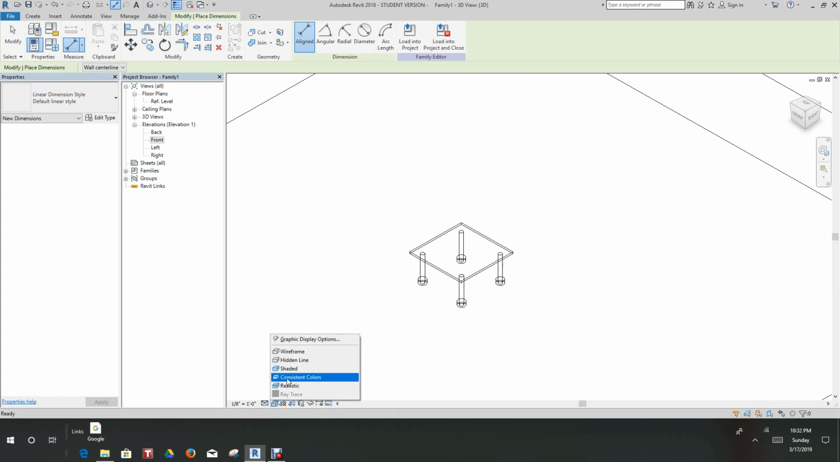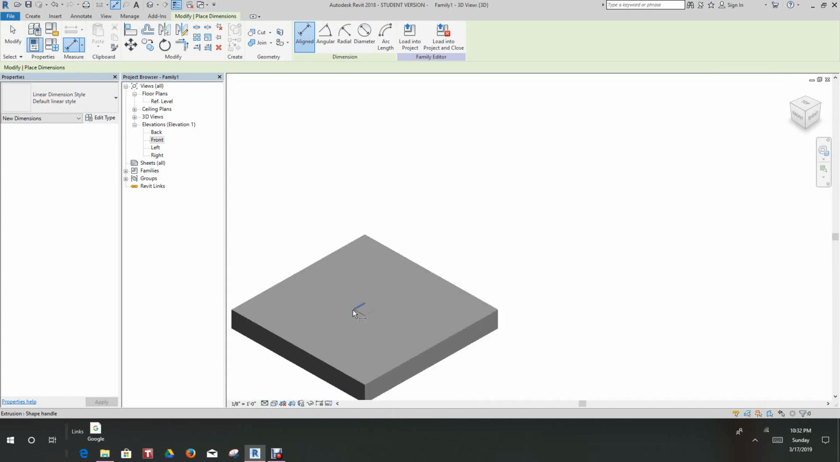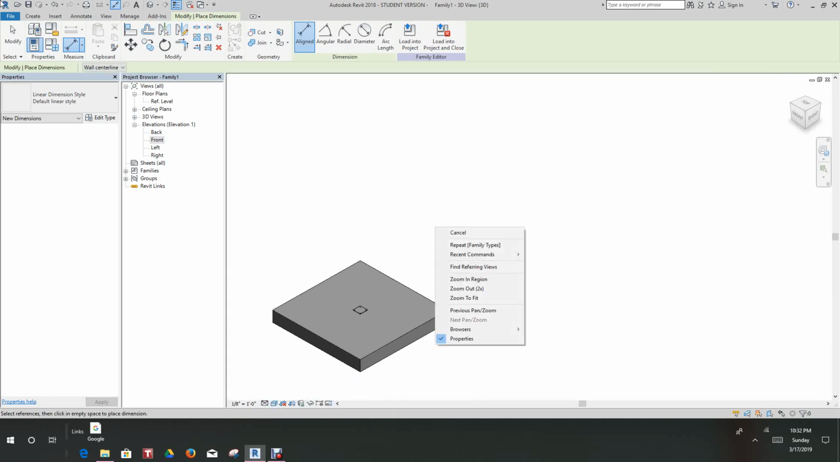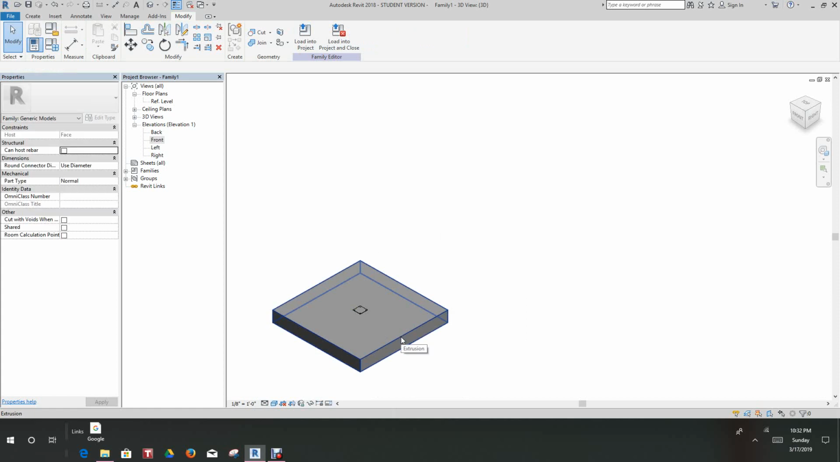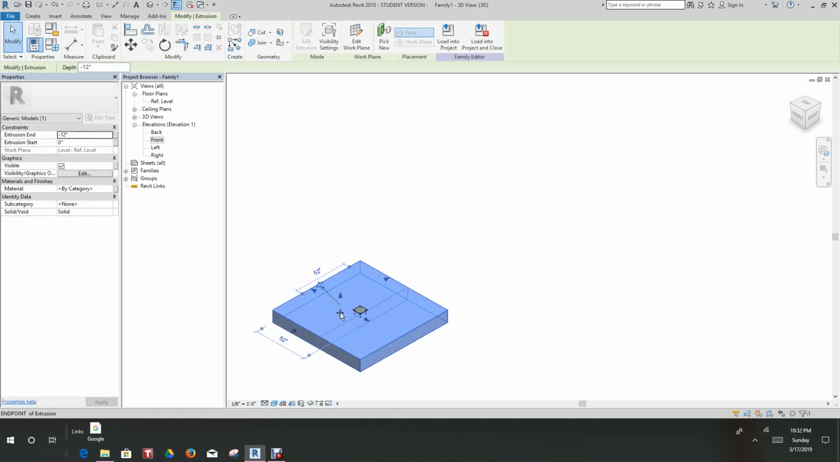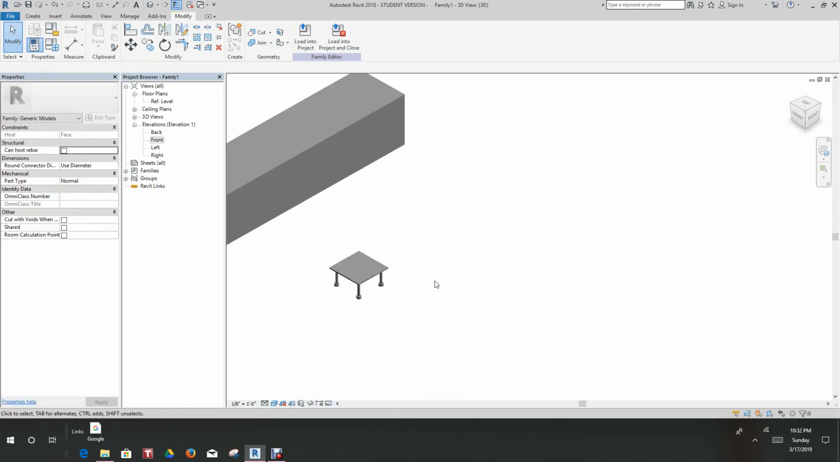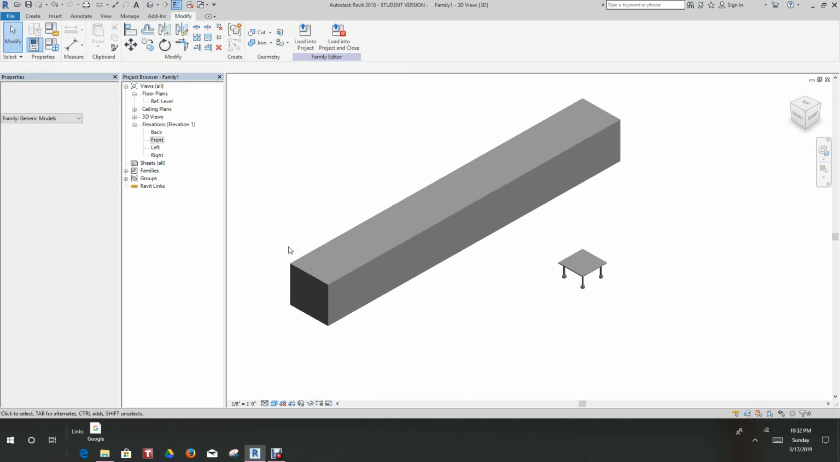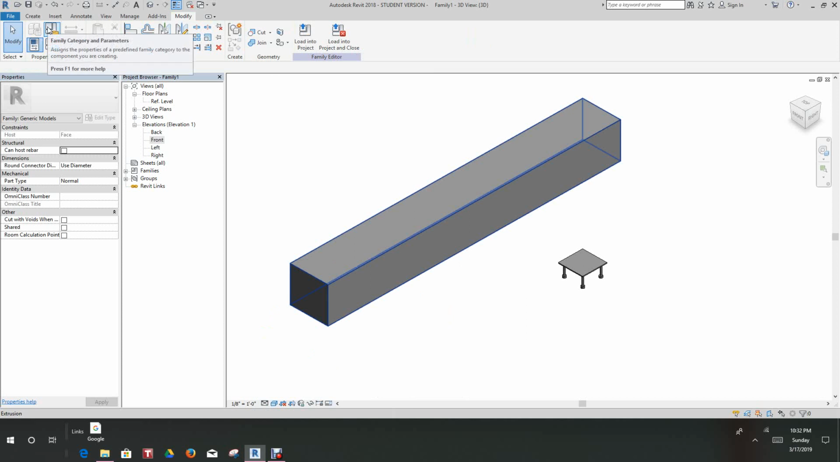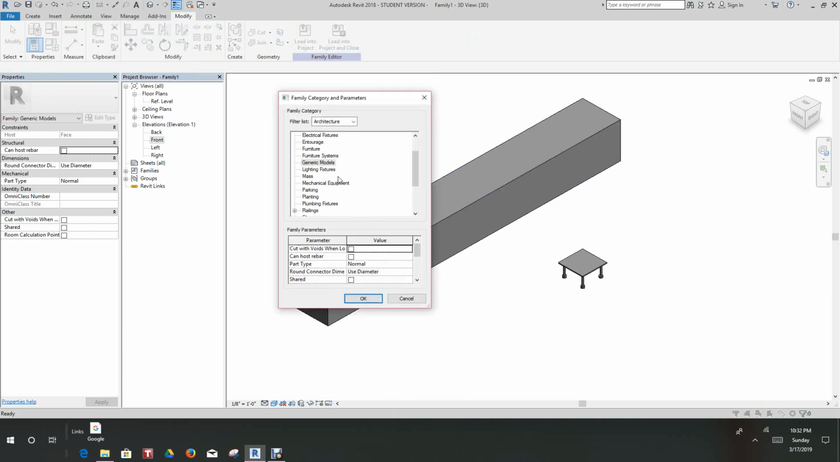Or even better yet, we can just go into a shaded view and take this, select modify, and let's pull this back. So there's our plate. Now what we want to do here, while we've gotten this file, let's go into our family category parameters, and let's change this to, let's say structural stiffener, and click OK.